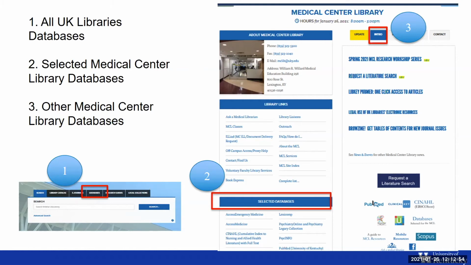You can search for them. The second one, you can always hit selected databases down on the bottom left side, or you can go to our intro button and also view some more databases. They're a little bit sporadic on the website, but they should all be there on our homepage, or at least the most commonly accessed ones.